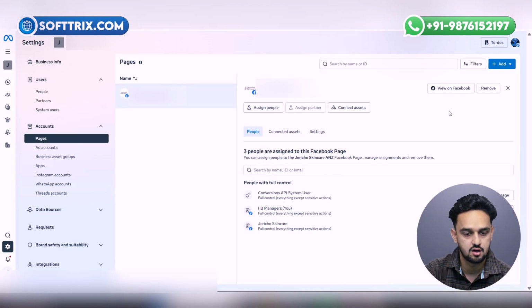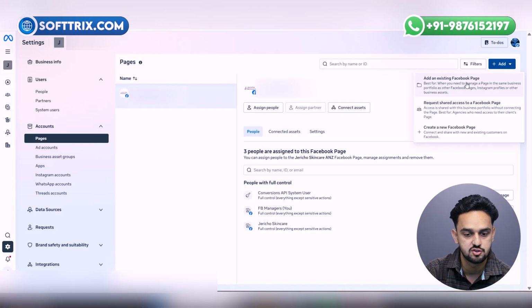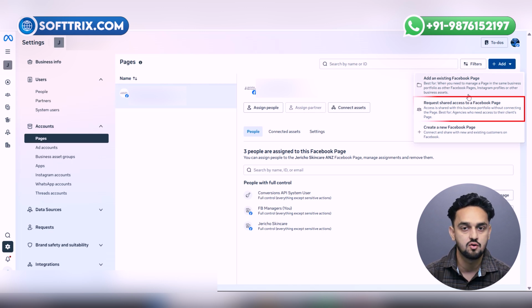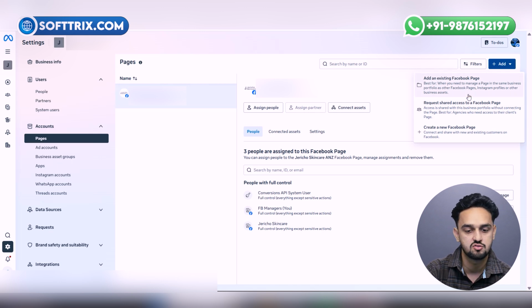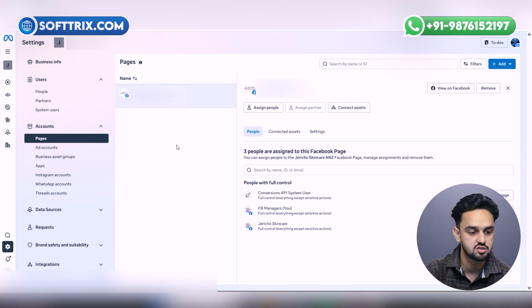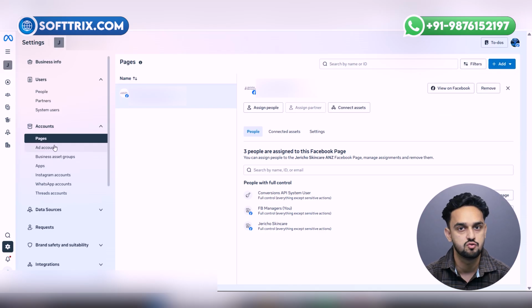In the same way, if you want to create a new Facebook page, you can just click on the add button at the top corner, and you can create a new Facebook page. And if you want to access somebody else's Facebook page, you can just click on the request shared access to Facebook page. And if you want to add your Facebook page in the business manager settings, you just need to use this option. So this is how the page section will work in the business portfolio section. These are very major options which we need to use when we run any campaign.